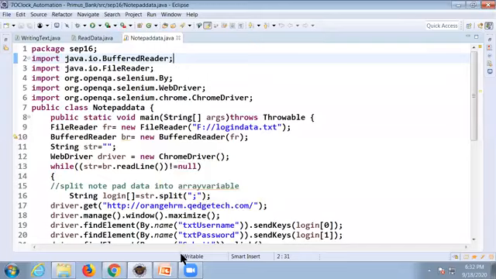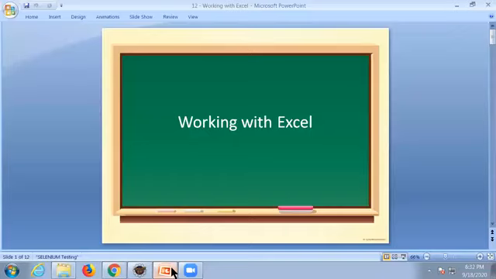Let's see how you work with Excel operations. Excel. First of all, what is Excel? Why do we use an Excel sheet?